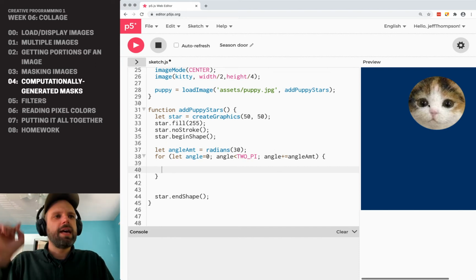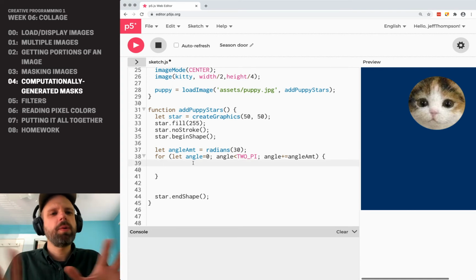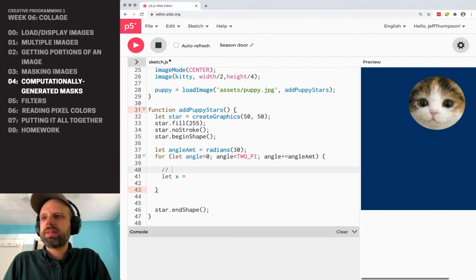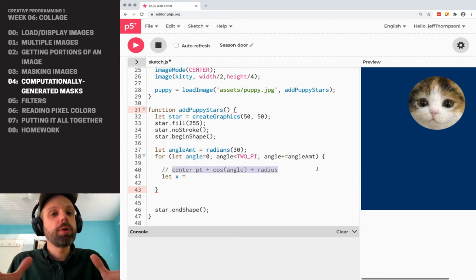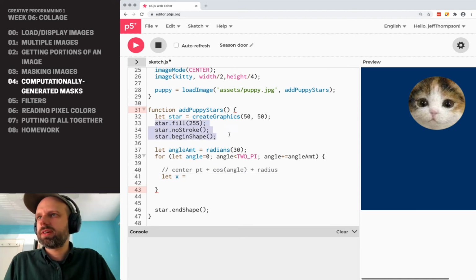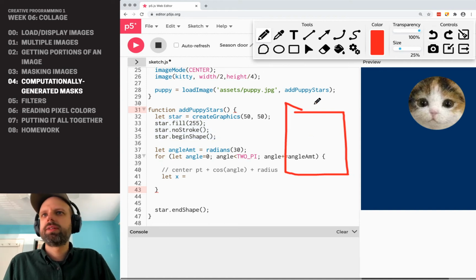Then we need to calculate the x and y position for each point. We'll talk about how this is working in a second, but let me show you. So it's let x equals, maybe we can do it this way. We can say x is going to be equal to the center point plus cosine of the angle times the radius. This is our little formula that we're going to do here. So that's x. If we want to draw it in the middle of this star graphics, I imagine a square. This is star. And we want to draw it centered around here.